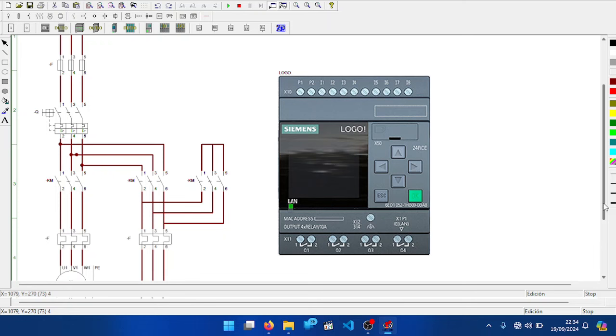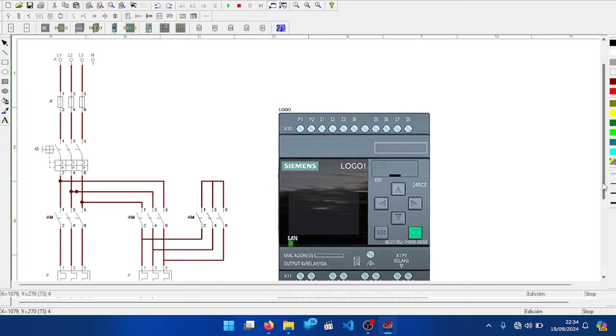So how do you power the Logo PLC? In the market right now, we have Logo PLCs that work with 240 volts, and then those that work with 24 volts. Let me assume most PLCs work with 24 volts. So what will happen is that we need a power supply.